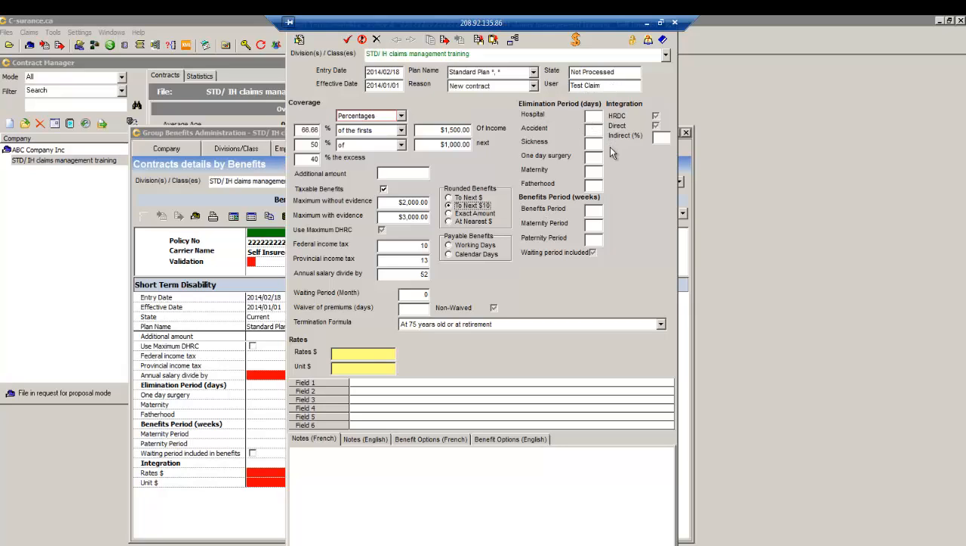We do have a possibility here of setting up the elimination period. So if there is a hospital accident, sickness, 1-day surgery, maternity, paternity, or whatever, we are able to establish the number of days. So for example, first 5 days are not going to be paid for maternity leave, and first 6 days for paternity leave. We then can establish the number of weeks that we'd like to apply benefit period. So we could say 20 weeks for the benefit period here. We could apply 12 weeks for maternity and apply 10 weeks for the paternity.